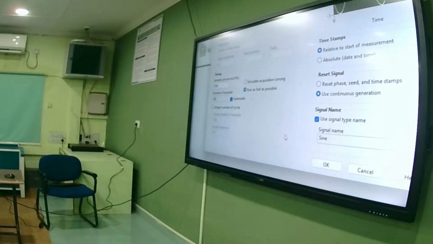So we all have 1000. Yes, we all have 1000 there. That's the reason you are allowed to generate only up to 500 hertz. If you want to increase, you have to increase your sampling. Then only you can go for a higher number of frequencies, or else you cannot. Try to understand.